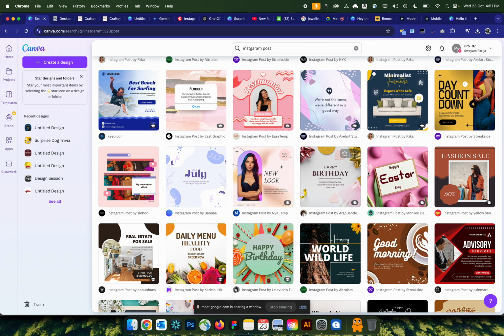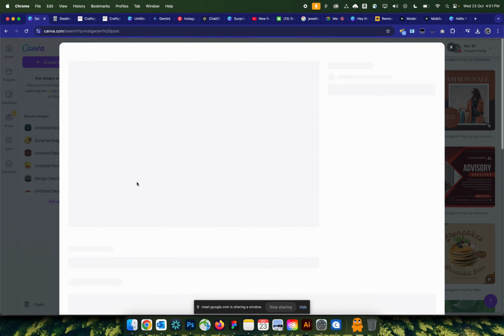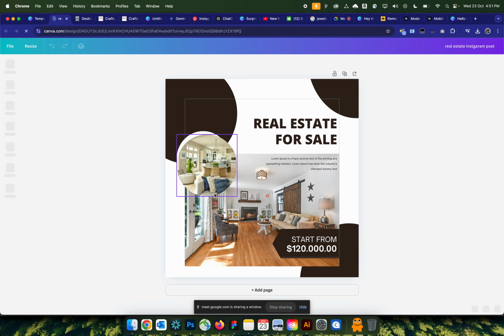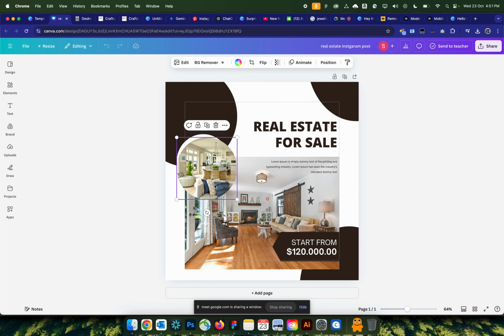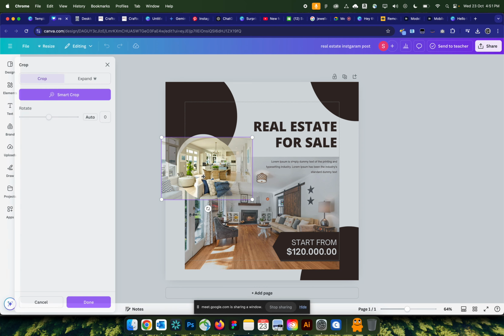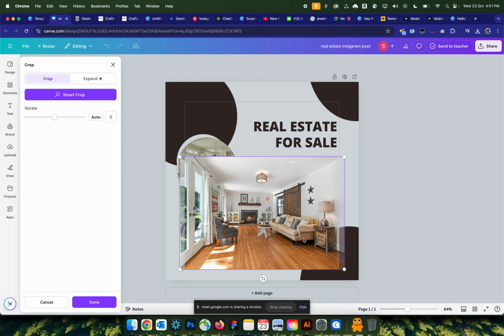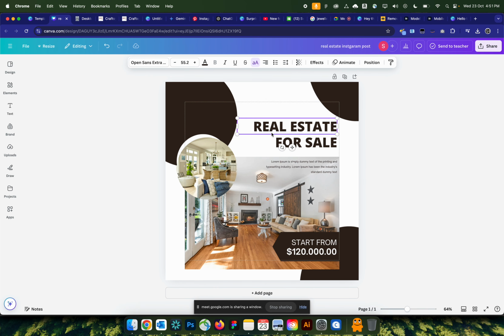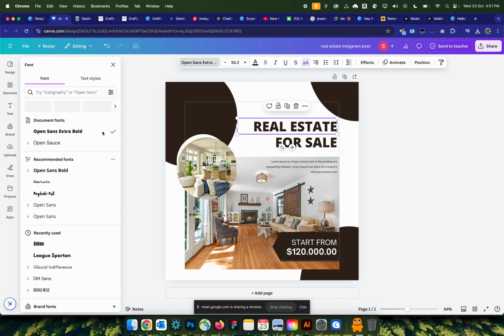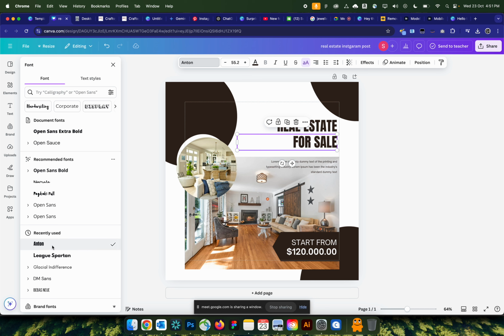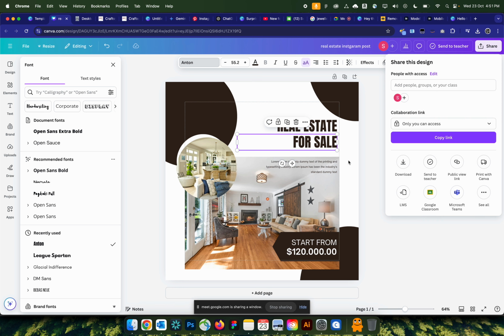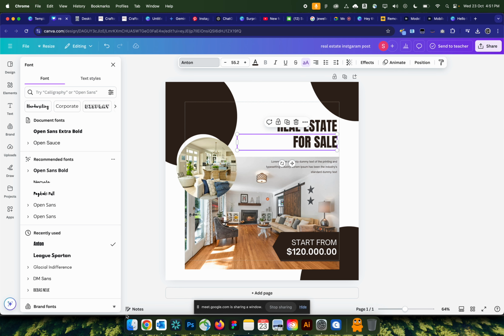You click on any type of design that you want. Maybe this. I'm not sure if we have real estate sellers here, but yeah. So you can change this image, you can change this image, you can change the text, you can change the font if you want. You can change the font and everything in between basically. So with this you can create your Instagram posts, you can add your brand logo.